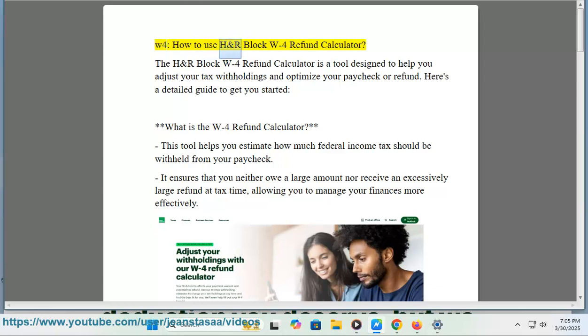W-4, how to use the H&R Block W-4 Refund Calculator. The H&R Block W-4 Refund Calculator is a tool designed to help you adjust your tax withholdings and optimize your paycheck or refund. Here's a detailed guide to get you started.